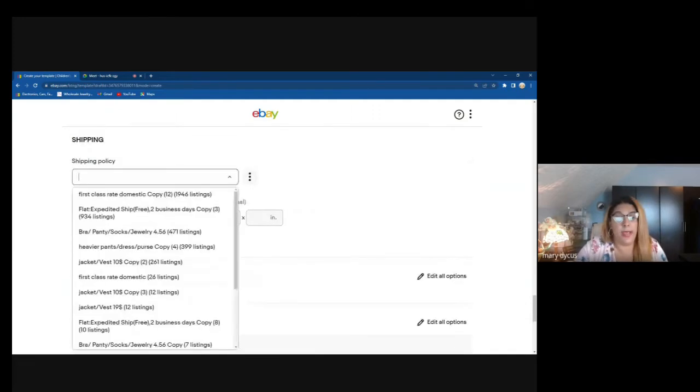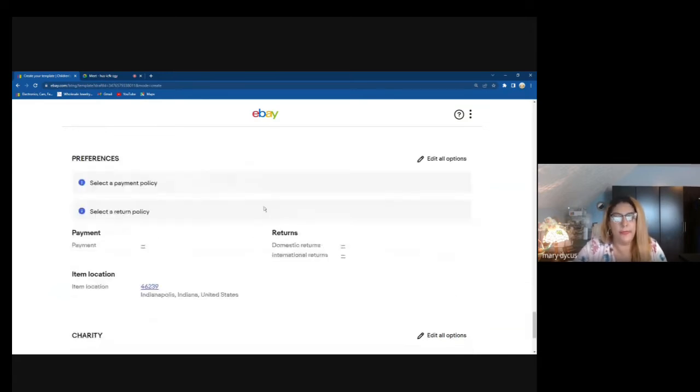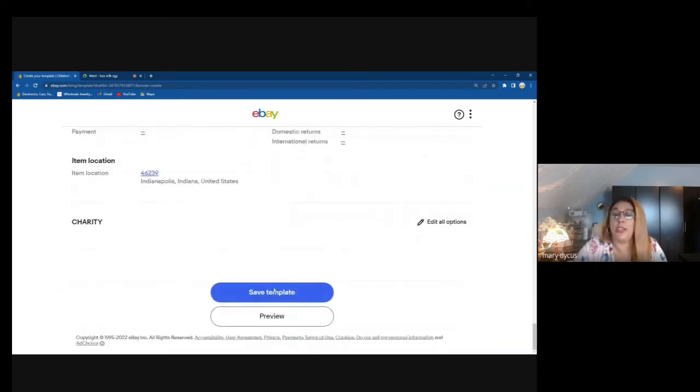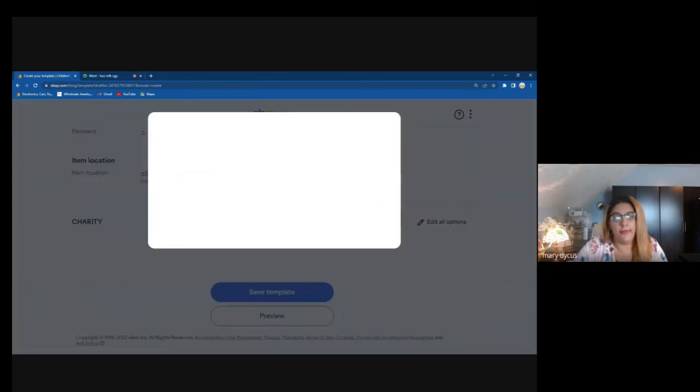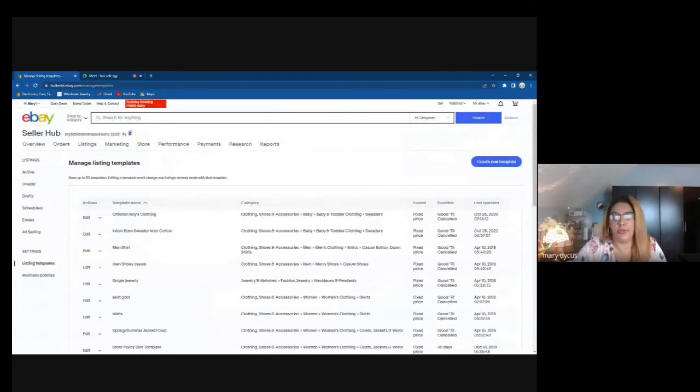Maybe your shipping policy, in this case, I would put my bra, panty, and socks policy because it's $4.56. It's not going to really be any more than that because it's so light. It's a little baby item. And then you would have whatever your policies and payment things are here, and you would press save. Then once you press save, done. Okay, so you created it, as you can see right here.